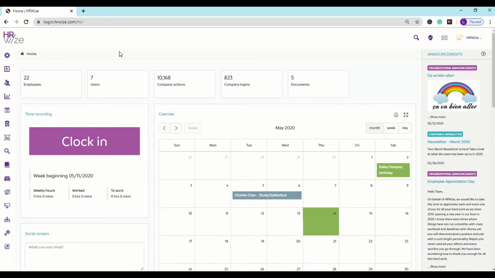HRWize allows you to apply a working pattern to one or more of your employees to help you and them understand where they are expected to work and when they are not.